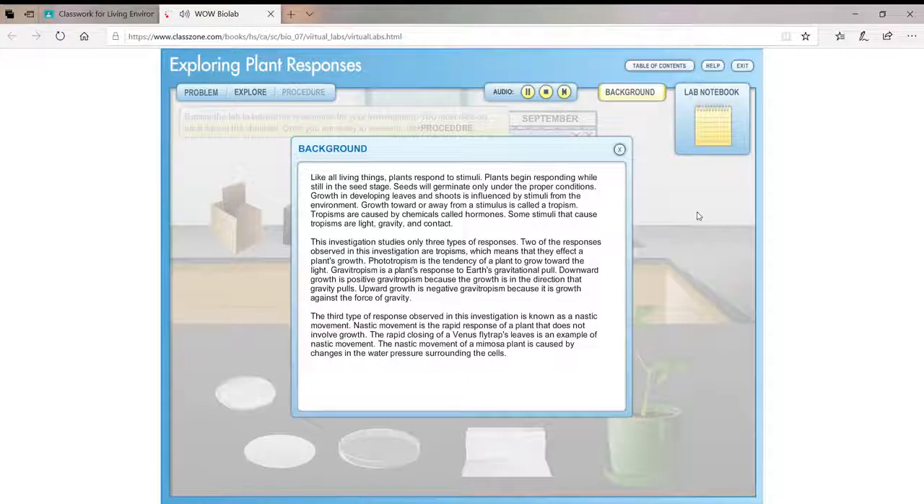Phototropism is the tendency of a plant to grow toward the light. Gravitropism is a plant's response to Earth's gravitational pull. Downward growth is positive gravitropism because the growth is in the direction that gravity pulls. Upward growth is negative gravitropism because it is growth against the force of gravity.